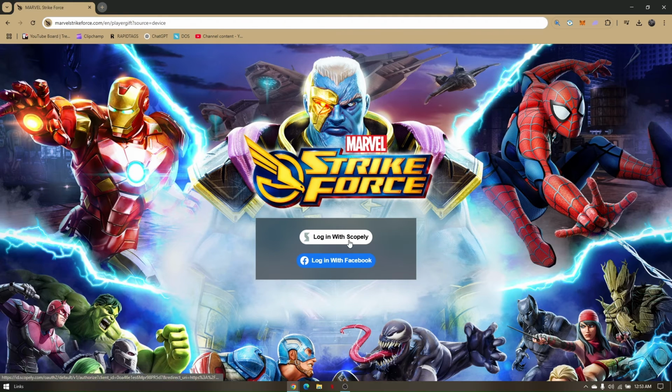So you can go ahead and log in via Scopely or log in using your Facebook account. Again, just log in using any of these options right here, and you should be redirected to the page for you to input the code. So that's it. That's how you redeem codes in Marvel Strike Force.